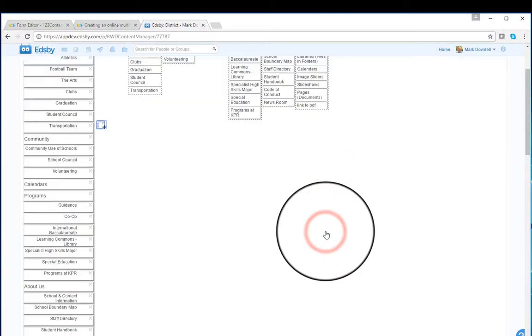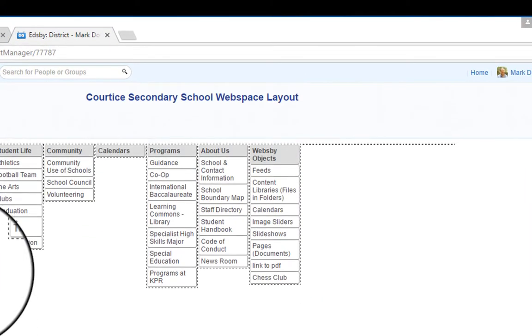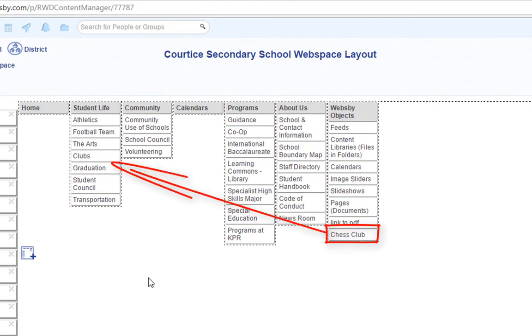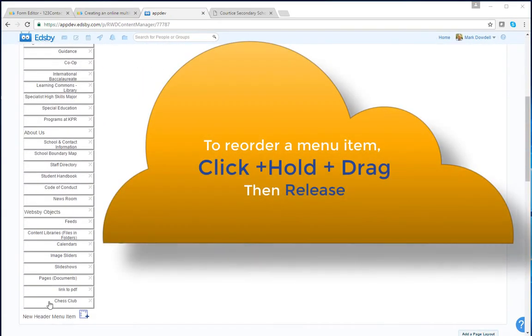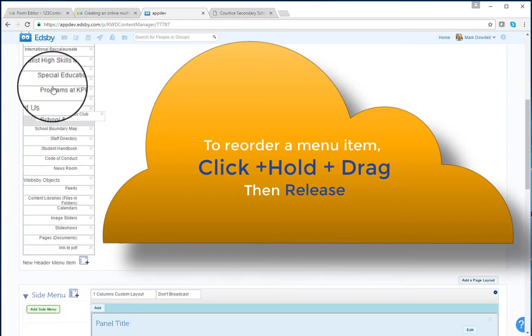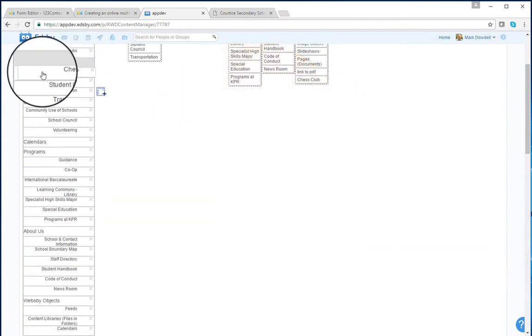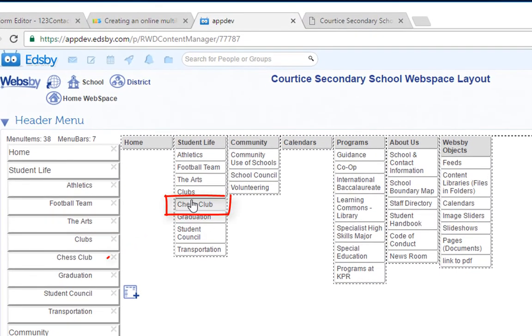Now the link is going to appear at the very end of the menu bar, as you can see over on the right. It does. I want to move it so that it appears under Student Life and under Clubs. So now all I have to do is grab that menu item that I made and drag it up to the place that I want it to appear on the menu relative to the other links. So I drag it up underneath Clubs, and you can see over on the right that it has now replaced itself underneath Clubs.